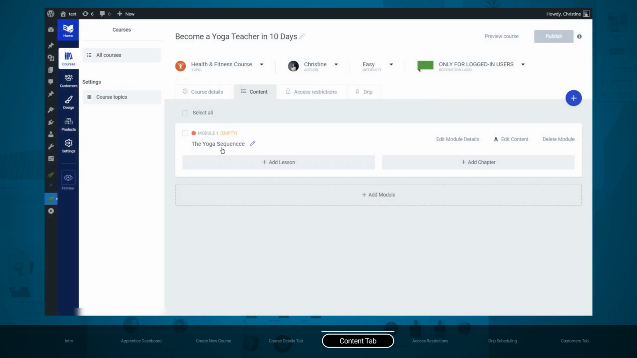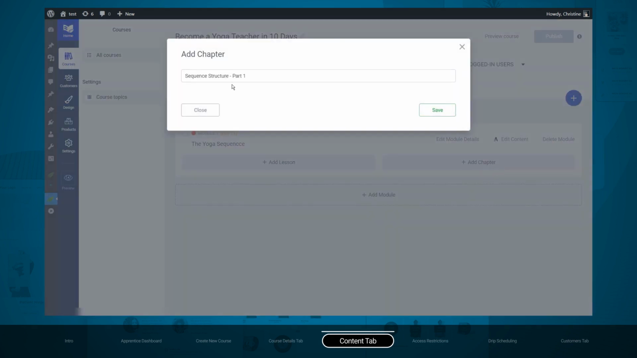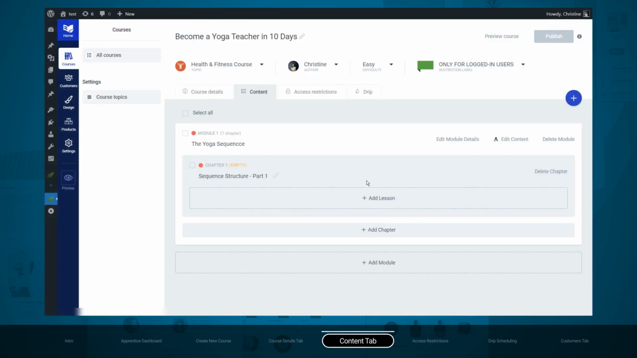Now that we have this, as you can see, we're able to add a chapter or a lesson, and we're going to go ahead and add a chapter. In this pop-up, we're going to enter the name of the chapter and click on Save, and then we can start adding our lessons inside the chapter.